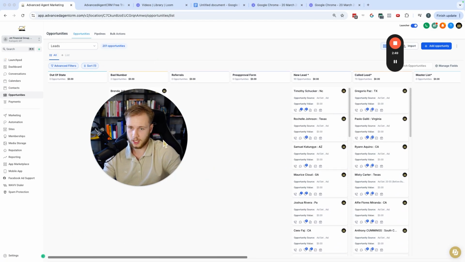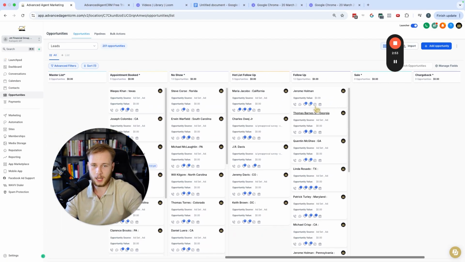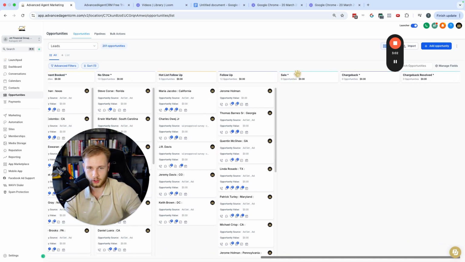I know that it may look like there's a lot of pipeline stages, but it's really not once you understand the workflow. And then you also have your follow-up. You can keep track of the people that are the hottest follow-ups. We use a separate column for that. And once they move over to sale, they come here. If somebody becomes a sale and then they charge back, all you have to do is drag them into this chargeback column and an automation goes out to essentially get them back on the books.